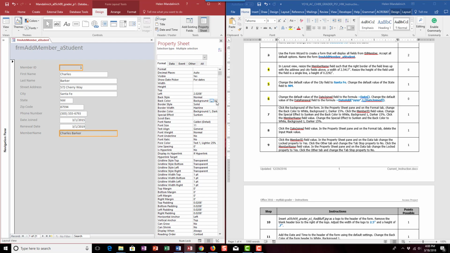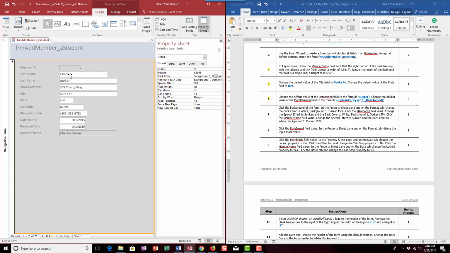And then I'm going to do the background, special effect, we're going to do sunken. Because I have them both selected, they both take on that. And then the background color is going to be that gray. You can do them independently, guys, if you want to, but I wanted to show you that you could do them at the same time. What this is doing is setting up these fields so that they're not going to be fields that the user can change. Like we can't change member ID and we can't change member name.